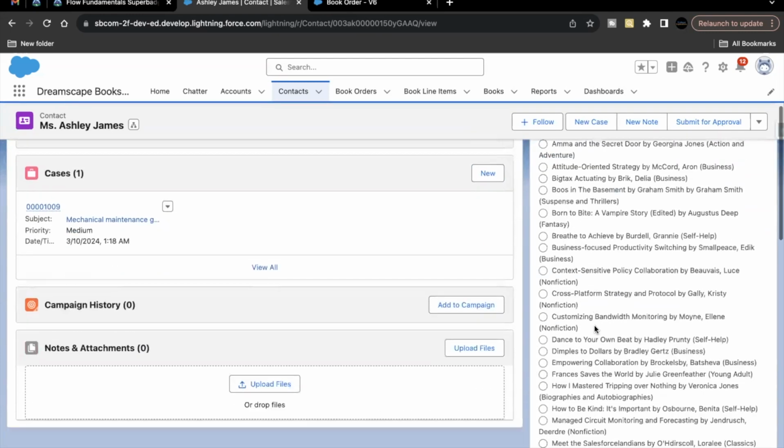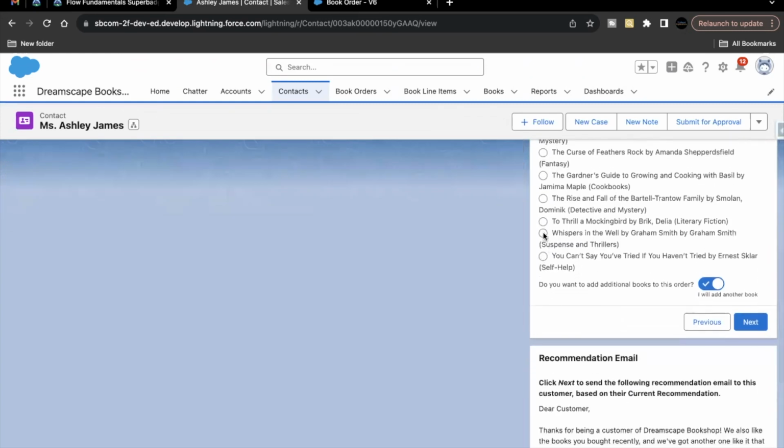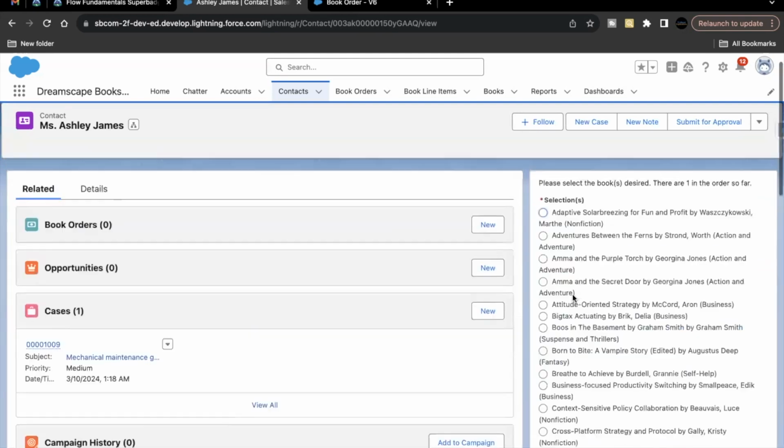This gives us the option to select one of the books. So I'll select Whispers in the Well. And do you want to add additional books to this order? I'll just toggle this on. I want to select one more. Let's keep 2 books in this order.